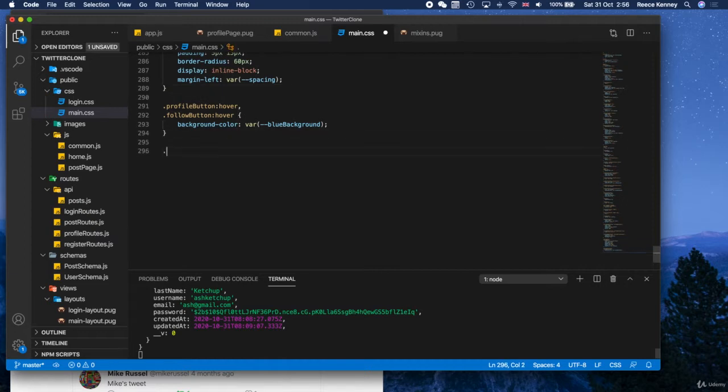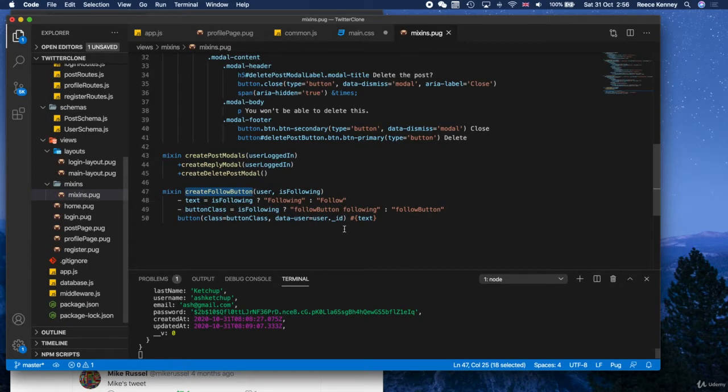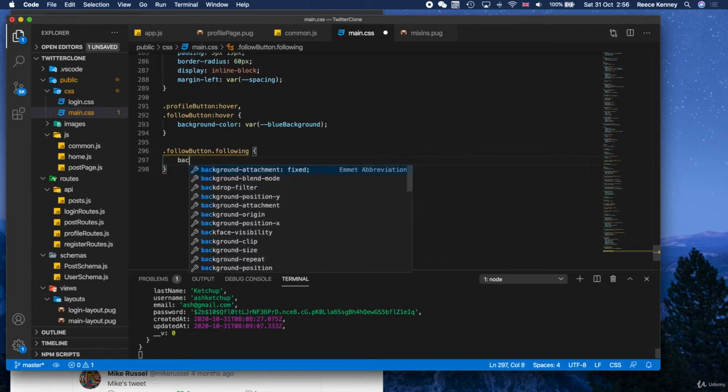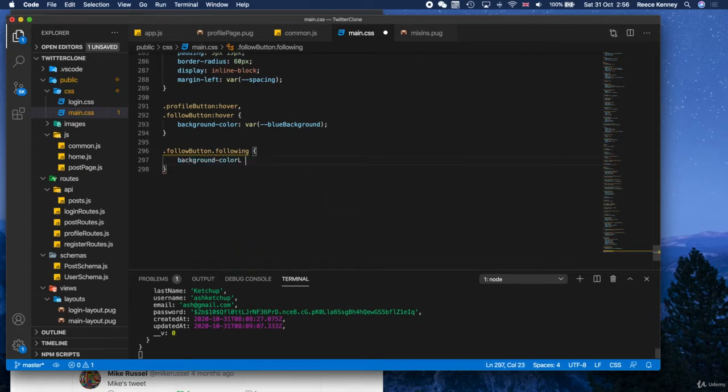So we'll say .followButton and then .following. Because remember, when the user is following that person, we have 2 classes there. We have followButton and we have following as the class. So we can target an element with both of those classes. And we'll just say background-color is going to be var(--blue). And then finally the color, so the text color, is going to be #FFF.